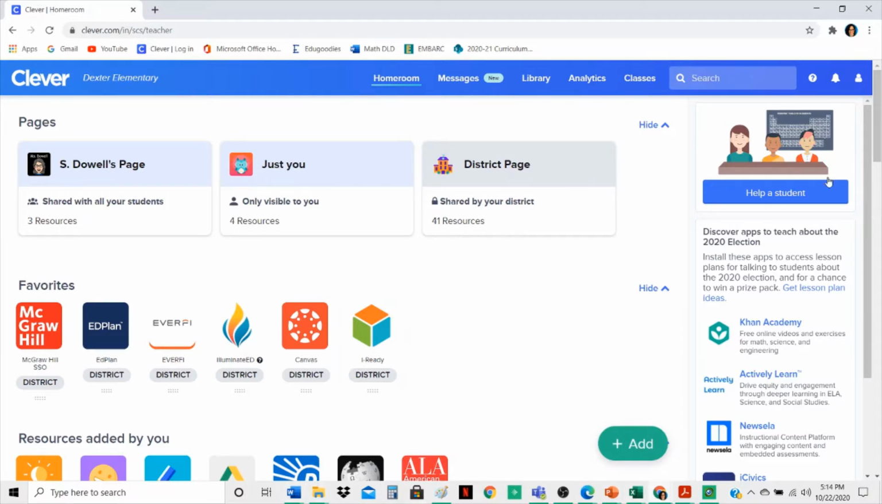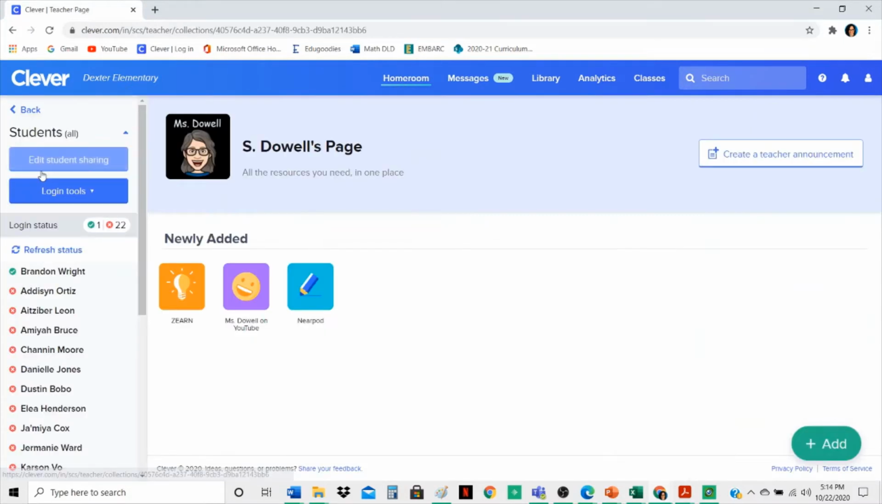I've loaded up my Clever web page. Mine looks a little bit different from yours because I am a teacher, but whether you're a teacher or a student, once you're in Clever, you see different icons. If you're in Miss Dowell's class, I've made a special icon that says Miss Dowell. It has my Bitmoji face and it says Miss Dowell. If you see that black icon, please click on Miss Dowell's page.